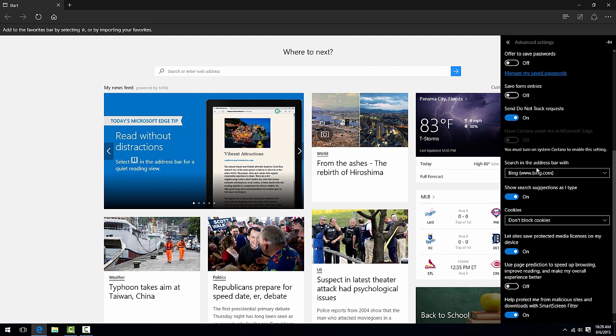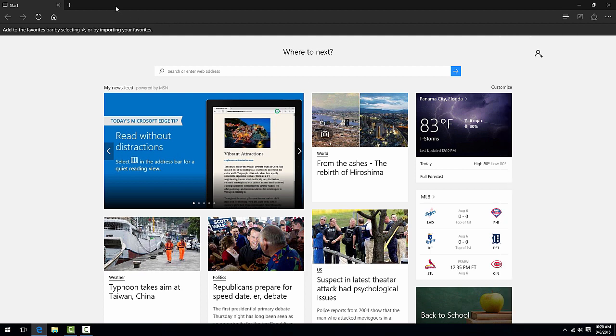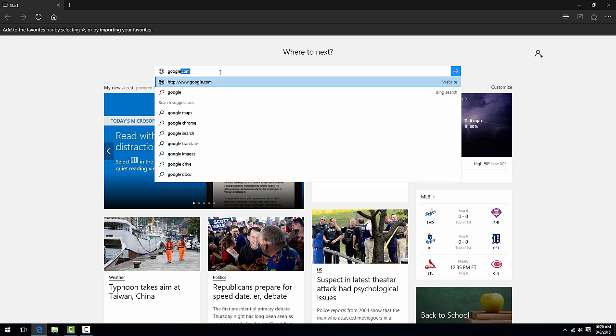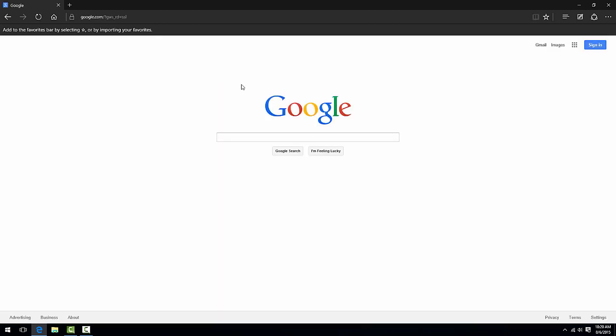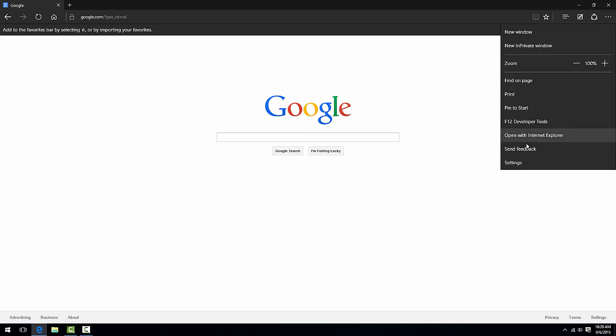Okay, search in the address bar. Now, in Microsoft Edge, there's a new way to add search engines. Instead of adding the search engine through the App Store or whatever, you're going to go to Google search. Okay, you're going to pull the search page or the search engine up that you want first.